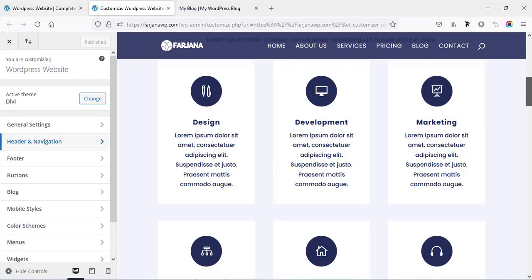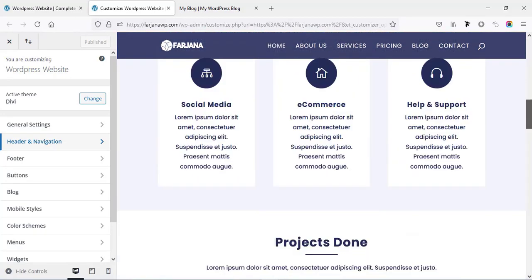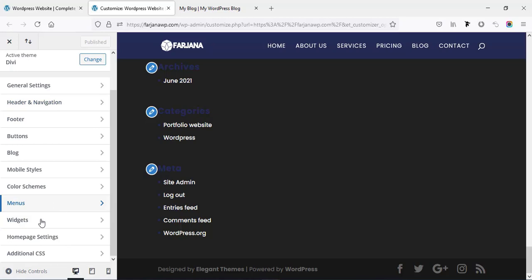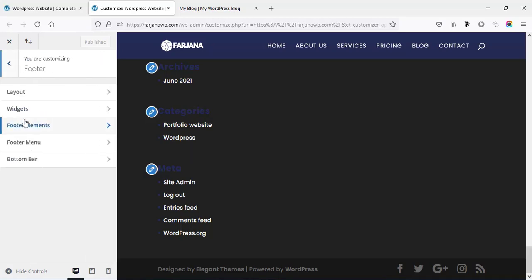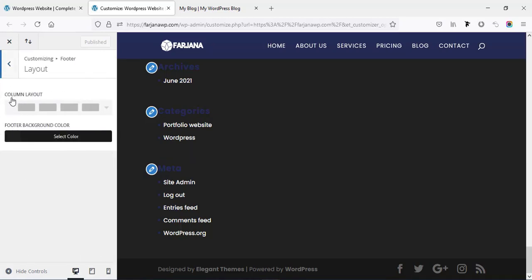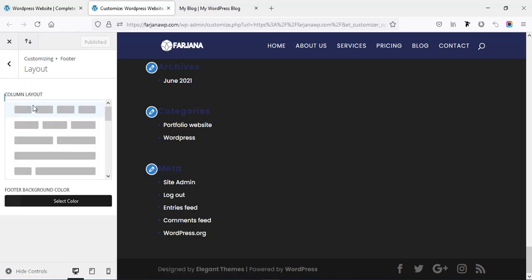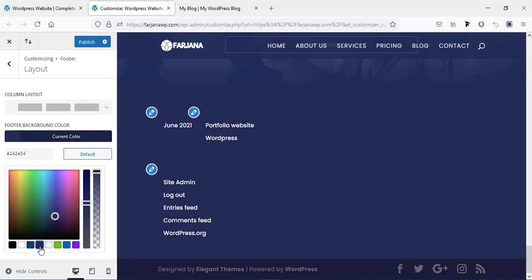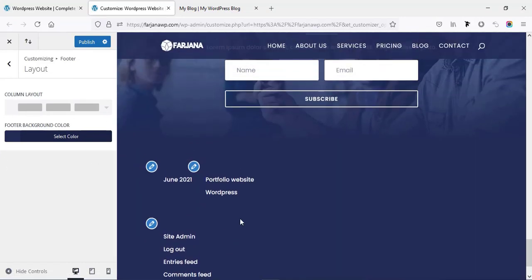So our header area is done, and now I'm going to the footer area. So first I'm going to change the footer background color. So to customize our footer area I'm going to here footer and the layout. So here is column layout. So for this footer area we can select different kinds of layout structure. By default it's 4 column. We can set it to 3 column. And footer background color, from here I'm changing the background color to like this. Looks good. And also we can change the text color.